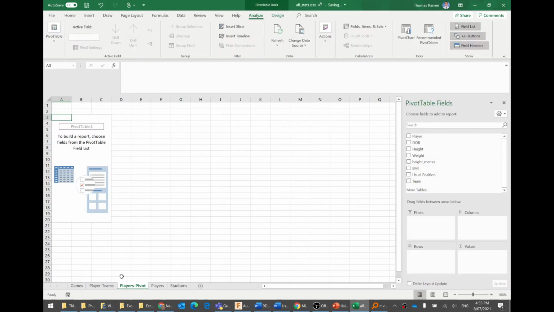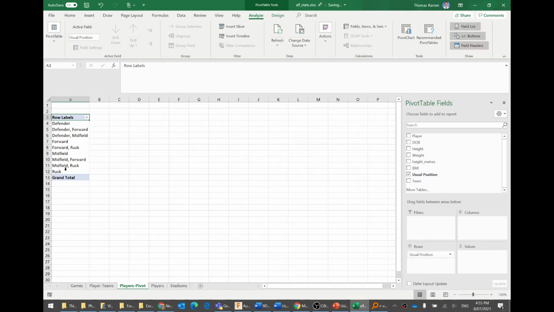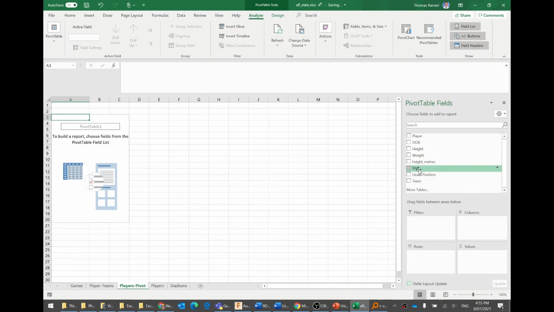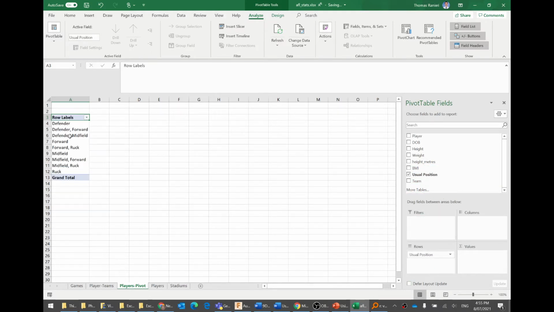For example, I could look at players by their position. I can have one row for each position. There we go. So I drag, just to show you what I did, I'll remove this and do it again. I drag position into rows. And now each position is a different row.